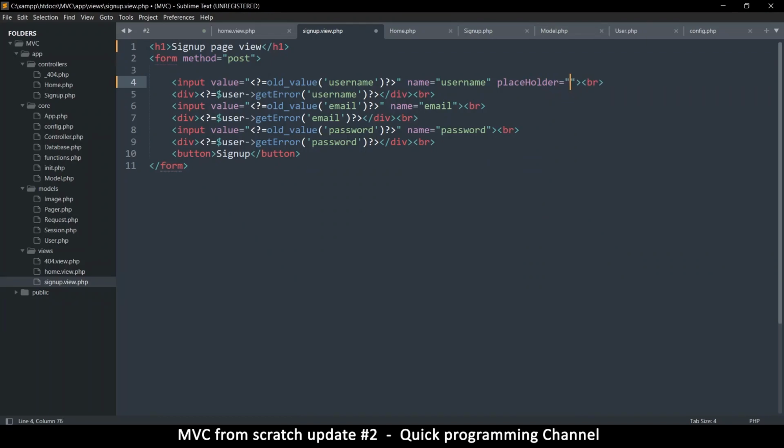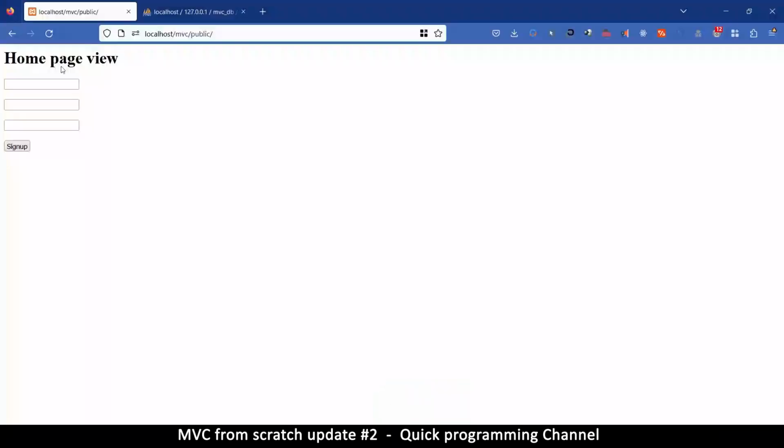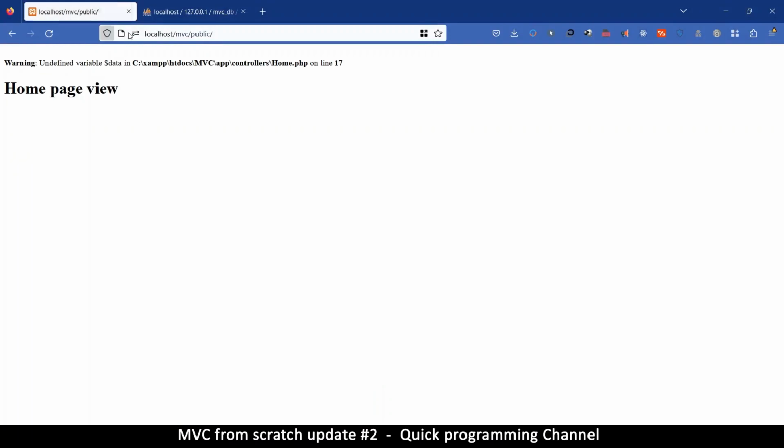This one is username. Let me copy this to here. Username, that's the error. The password there. Password, email. Okay, just as some placeholders, simple stuff here, so that's the home page, right?